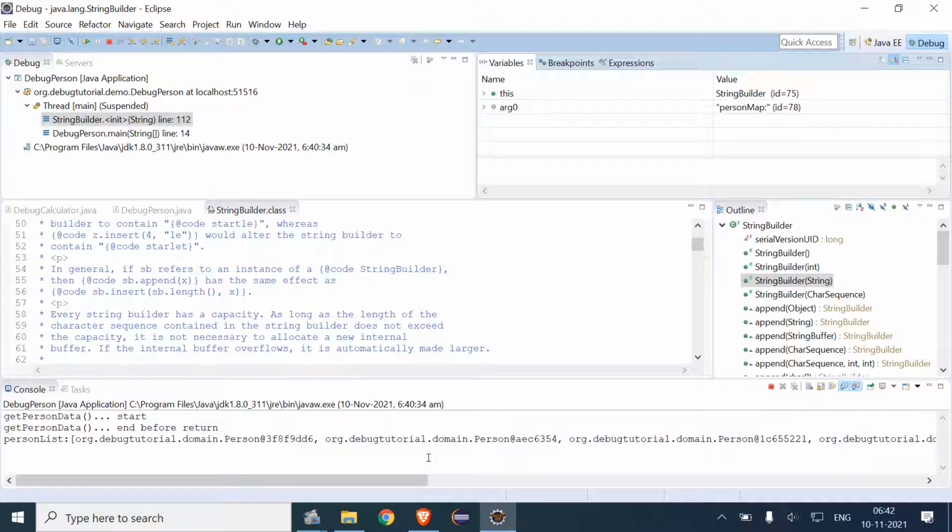Now I will move towards advanced debugging features in the next session. Till then, I will just try to revise once again the basic debugging features so that I can get through it thoroughly.